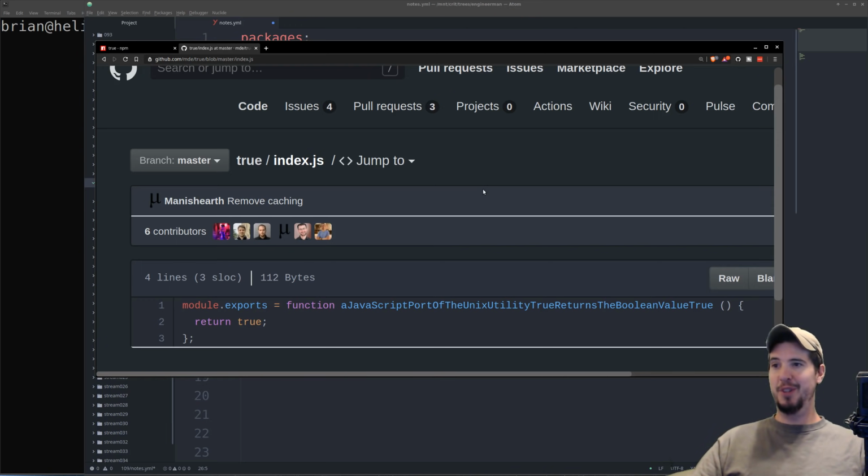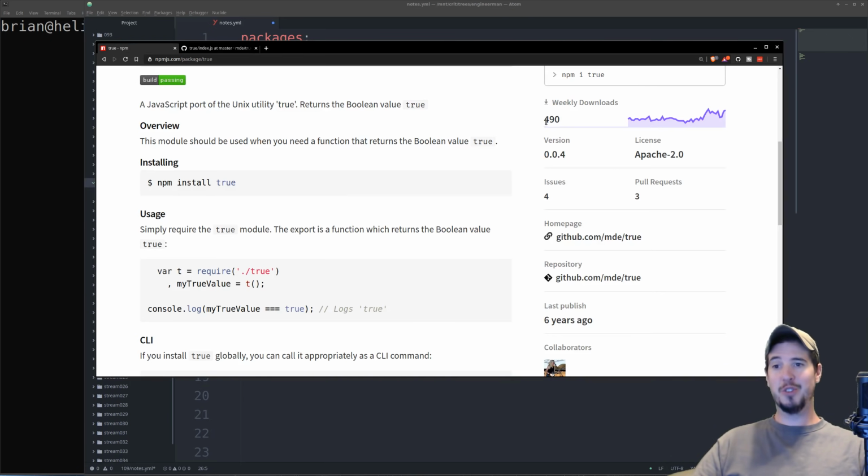What's actually insane to me is that this particular package has 6 contributors and 30 commits to write these 3 lines of code. And you might be thinking to yourself right now, why not just write true? And the answer is, I don't know. But nevertheless, 490 people this week decided that they wanted this package as opposed to just writing true.